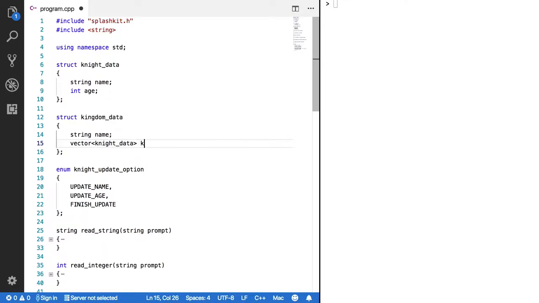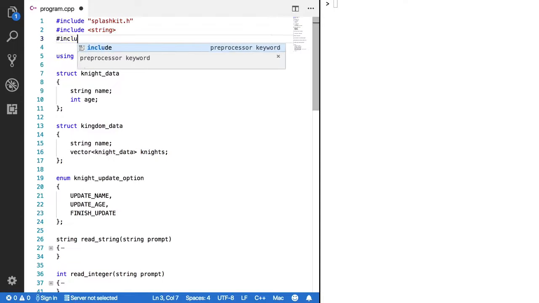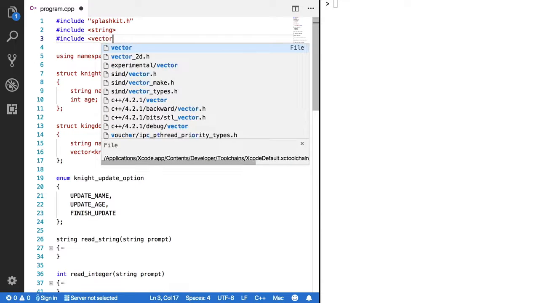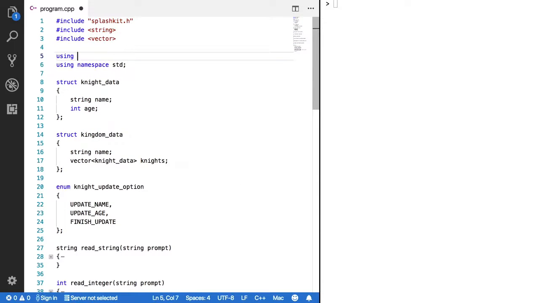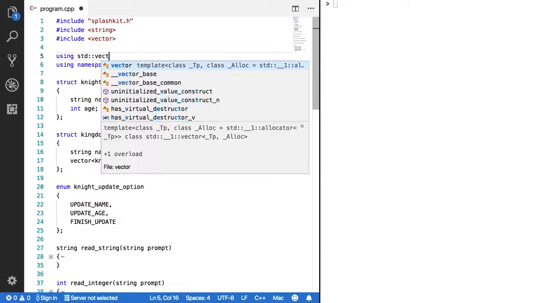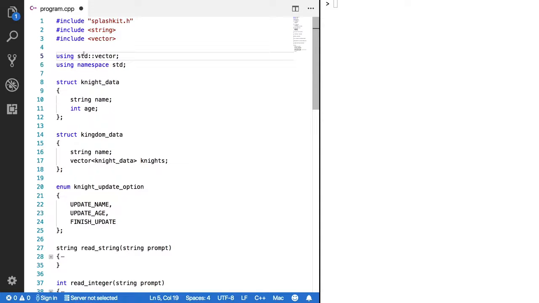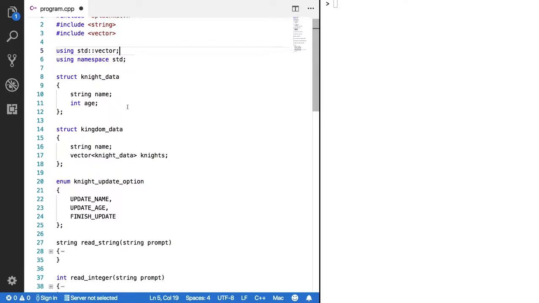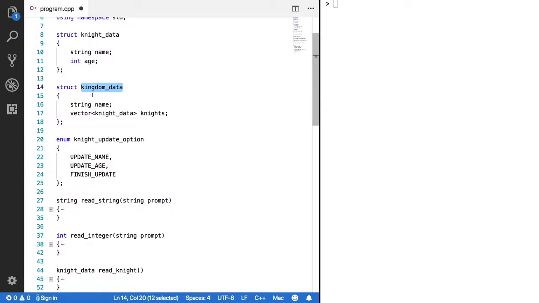Now we should have in here an include for vector and a using std::vector, just to give us access to that. These namespaces are ways of organizing names into unique groups. All right, we now have kingdom data. And inside our kingdom data, we have a string and a vector of night data. Notice that you can use any type here. So we can have a vector of nights where each one is one of these values.